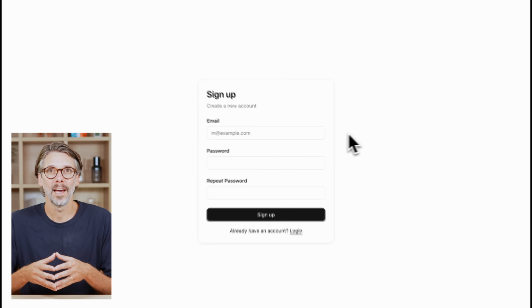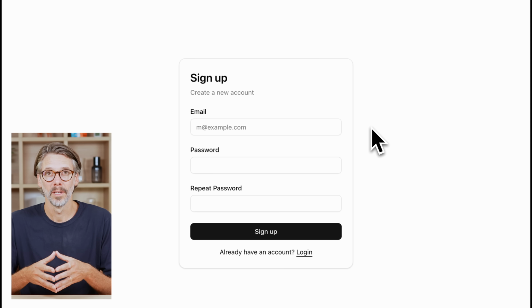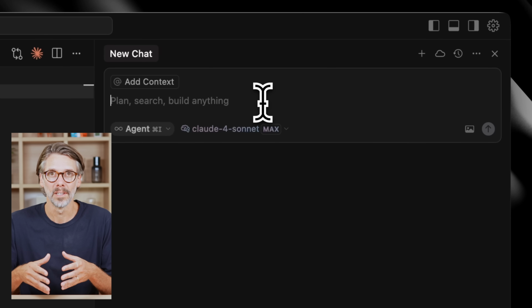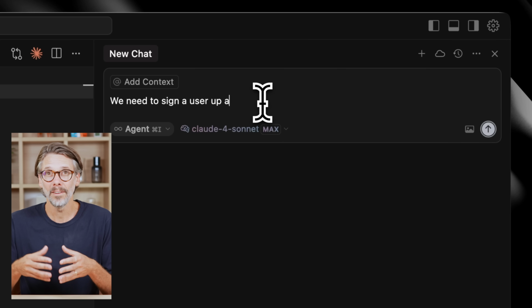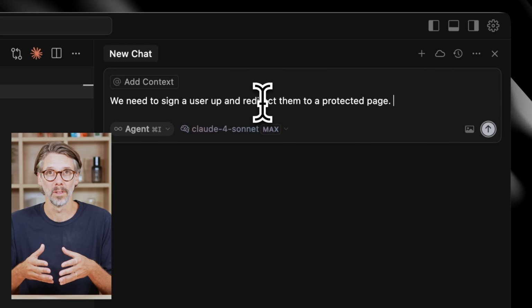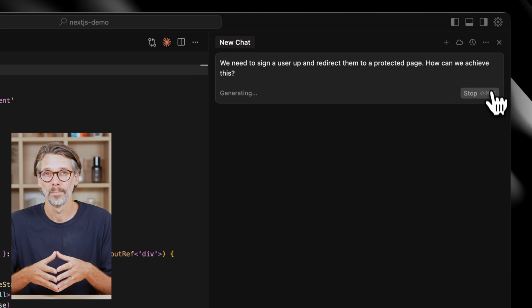Let me demonstrate how to use Cursor Agent. I've opened up a starter project that has a sign up and login page. Now I need to add the logic to sign a user up and navigate them to a protected dashboard page. Let me ask Cursor Agent how to achieve this as an example of how you could approach feature implementation without technical experience. And now it does its thing.